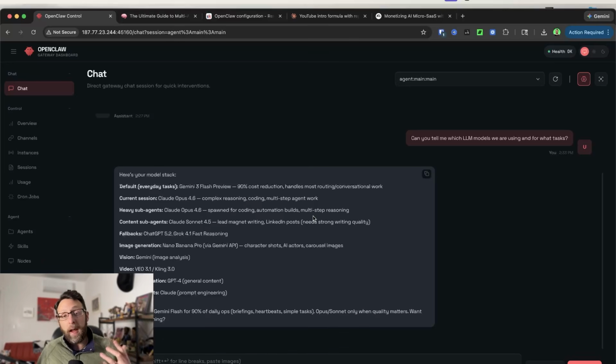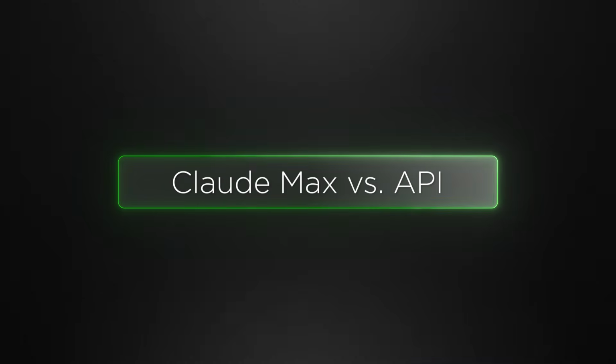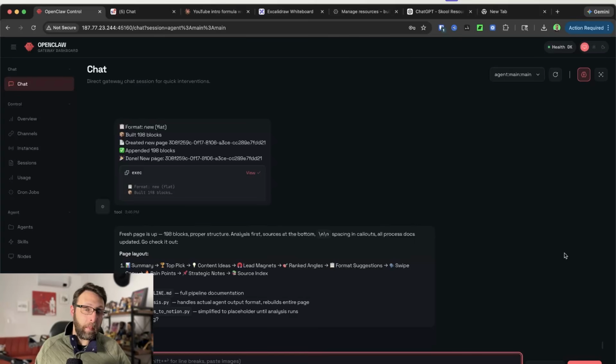And then that way you can actually save on cost instead of relying on heavier and expensive models for everything. One other super valuable setup hack is switching between your Claude Max plan and the API dynamically and intelligently. Can you tell me how we are intelligently switching between the Claude Max and the API?